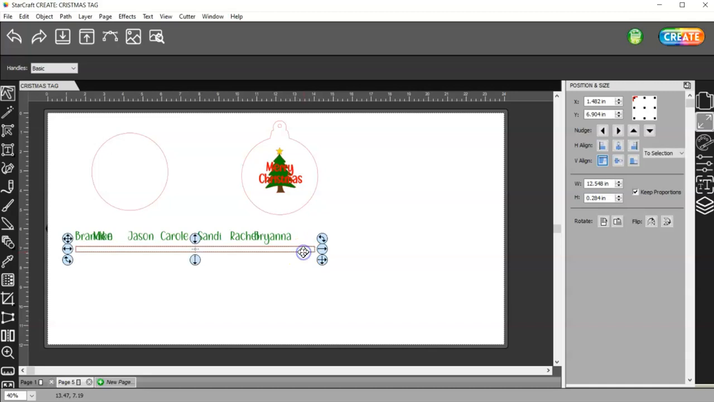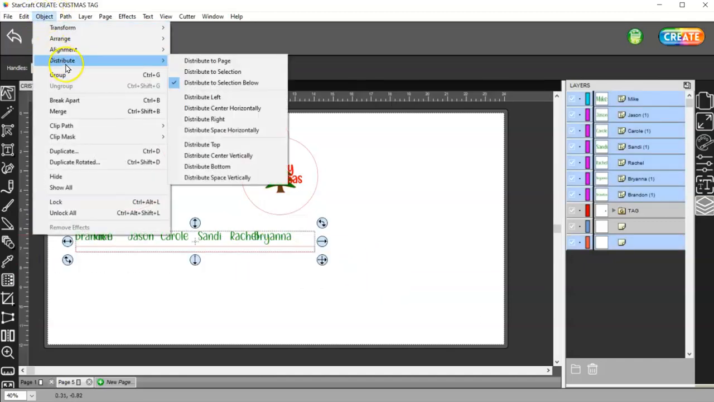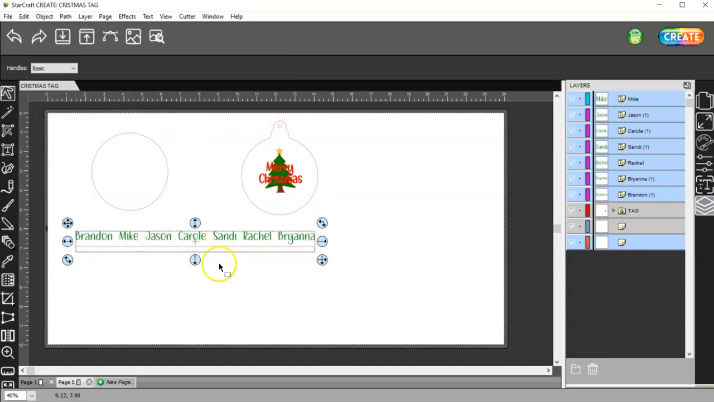Well, it didn't work because my rectangle in my layers panel has to be at the bottom. Okay, so let's do that again. Object, distribute. Now you won't have to select that and come back. You can just select distribute space horizontally.